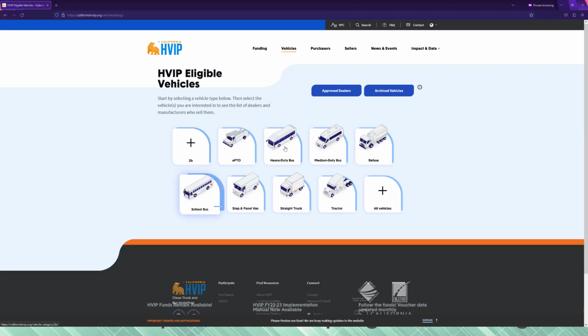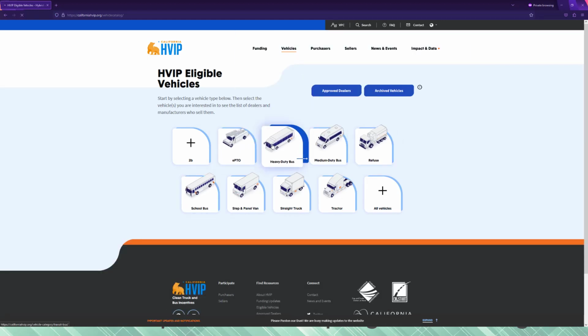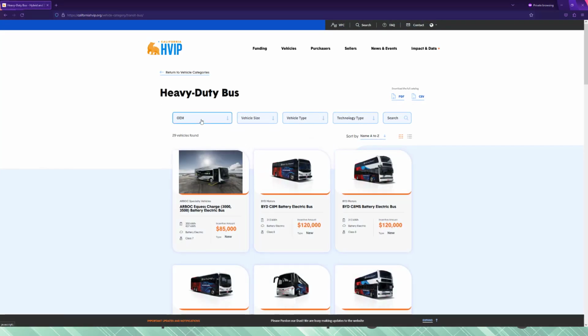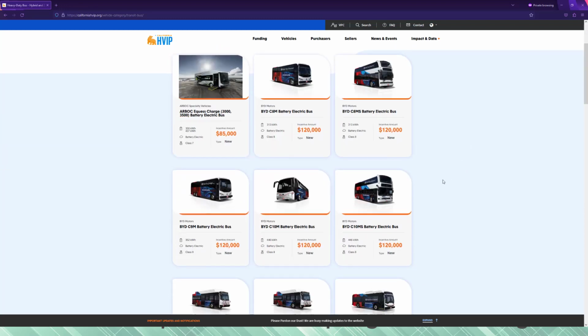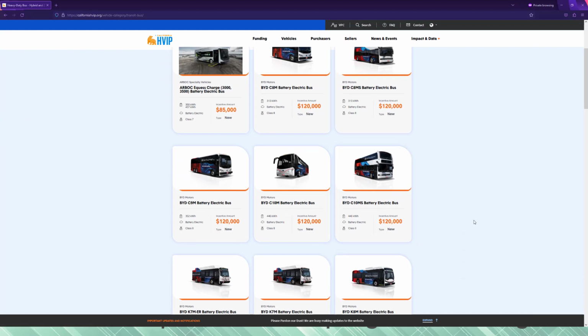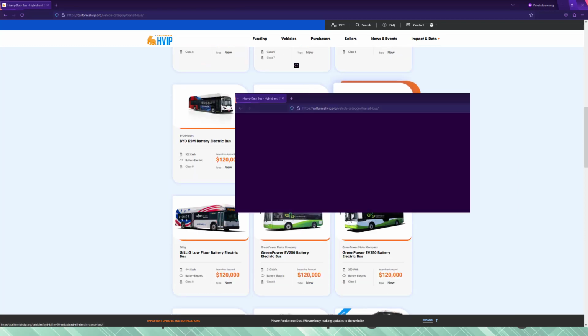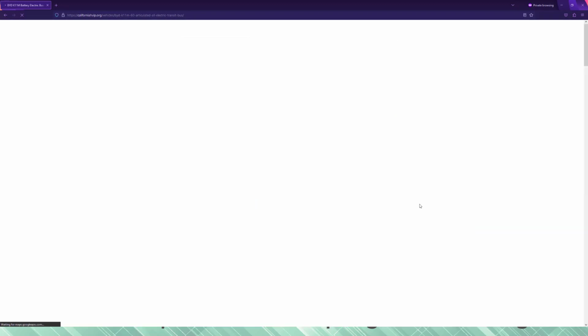Again, let's say I want to choose buses. You can see there are various filters here. You can filter by manufacturer, vehicle size, type, the technology type, so hydrogen or battery electric. Or you can just scroll down and kind of get information at a glance. You can see that these little boxes provide the battery capacity, the fuel type, what class the vehicle is, the incentive amount, and if you click on one of them, you get more information.